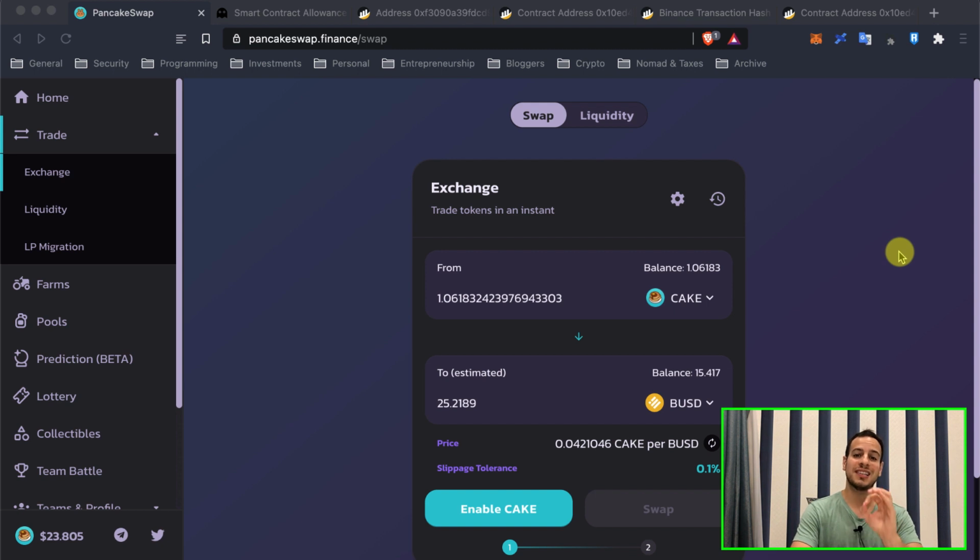Today we're gonna start something special, something new. We're gonna start a series of multiple episodes where we're gonna take every single function on PancakeSwap, every function that you are basically doing on the website, and we will try to understand behind the scenes what it actually is doing in the smart contract.